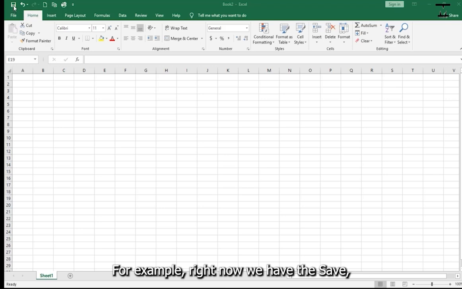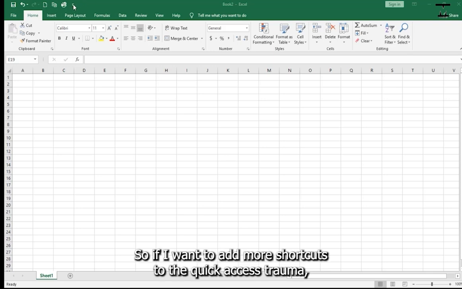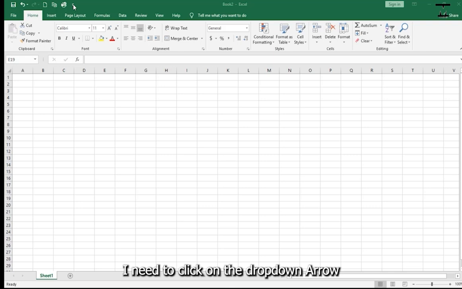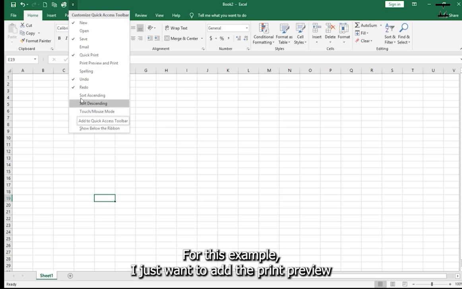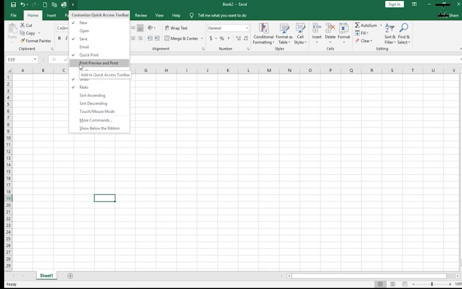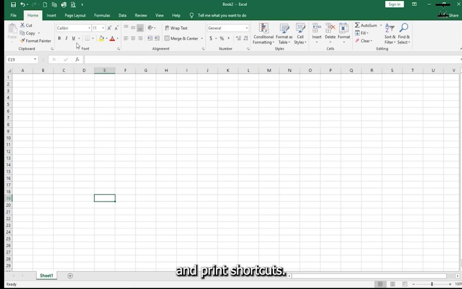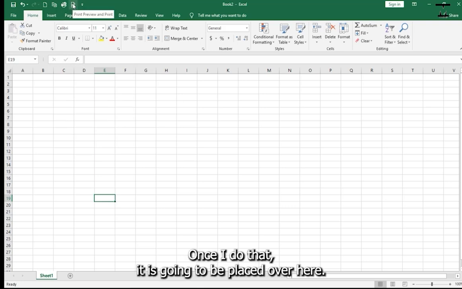For example, right now we have the save, undo, and new icon. So if I want to add more shortcuts to the quick access toolbar, I need to click on the drop down arrow, and then I can add email, I can add spelling, I can add sort ascending, I can add touch and mouse mode. So let's say for this example, I just want to add the print preview and print shortcut. Once I do that, it is going to be placed over here.